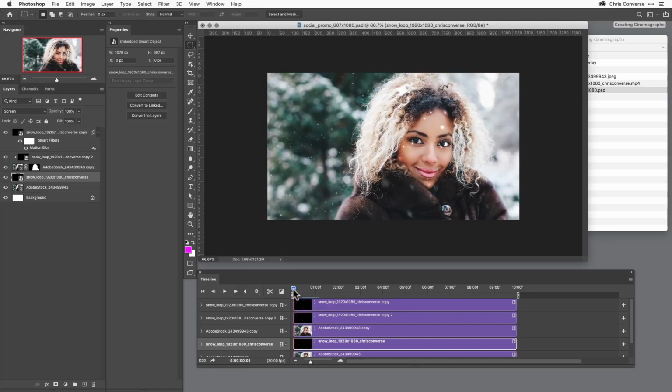Command or Control J, duplicate that layer. That's going to make the snowflakes twice as bright in the background. And on the second copy, we can lower the opacity. And then, of course, finally, it wouldn't be complete if we didn't do something with Camera Raw.